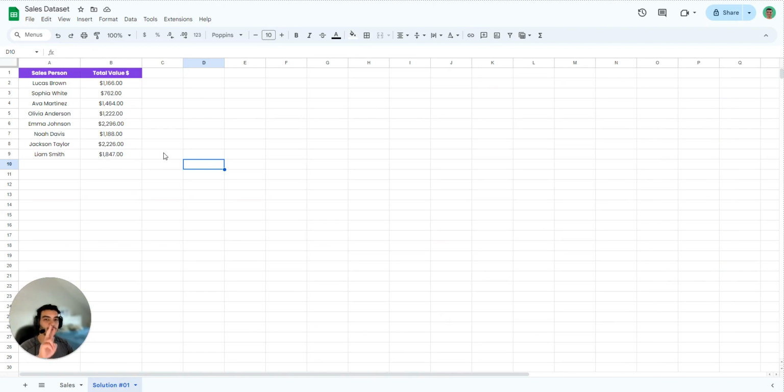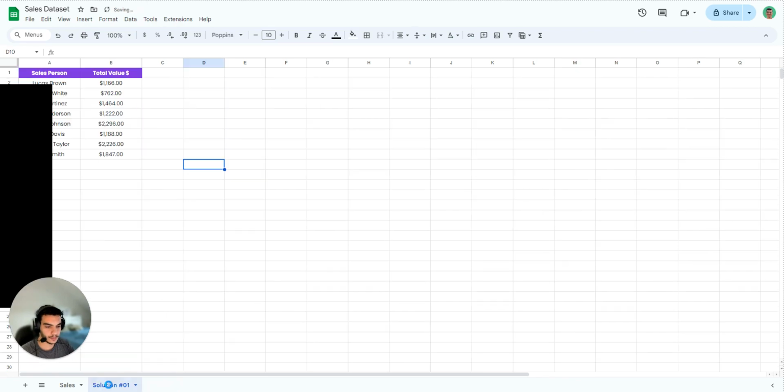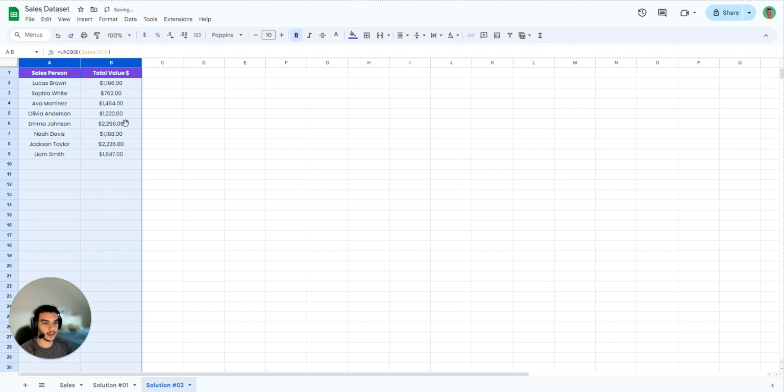So this is the first solution. Inside the first solution, we have used two functions, the unique function and then the SUMIF function. Now, let's see the second solution. Instead of creating a new one, let's just duplicate this one. Okay. And then just let me rename it to solution number 2. Okay. Now, let me maybe delete these columns.